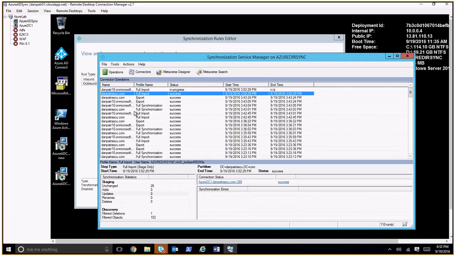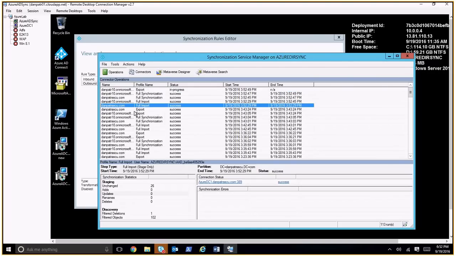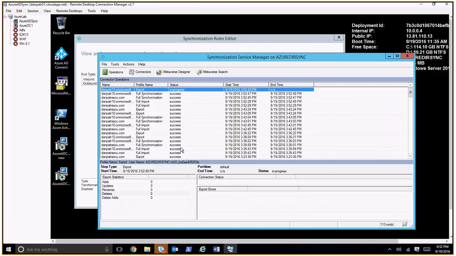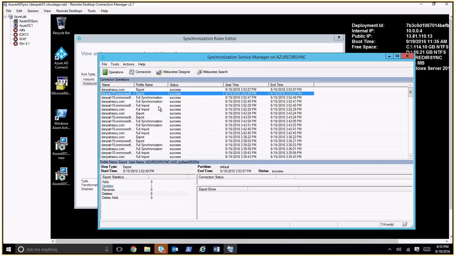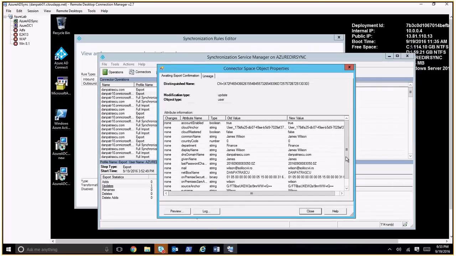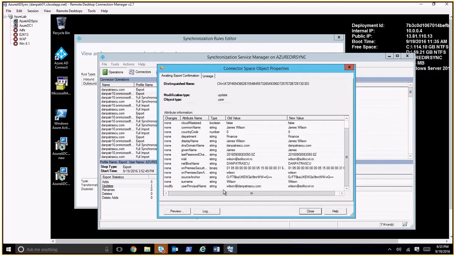Just a few seconds more, and then we should be able to see exactly the result. Let's wait for the export process to finalize, or the export run profile, as I told you it's called technically, and see exactly what's happening. Okay, we have an update. If we click here, we can see, yes, this is the user, and you can see the user principal name, old value, and new value.